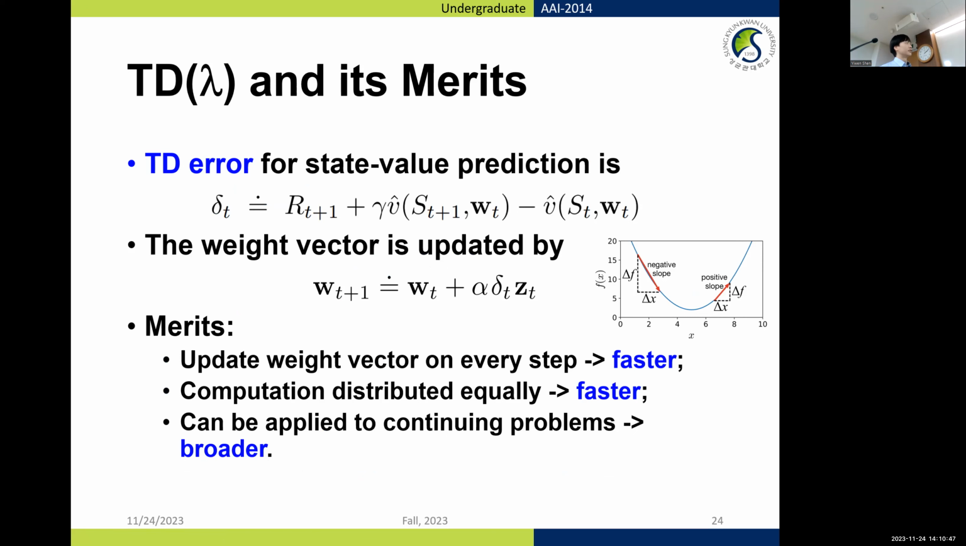Now we use this ZT along with the TD error, which we defined before. Together, delta T is the TD error. It's just the one-step TD error, right? Then we put it here, and ZT times alpha, the learning rate, gives the update to WT. We define this new weight vector update process. So this is the basic eligibility trace update process.